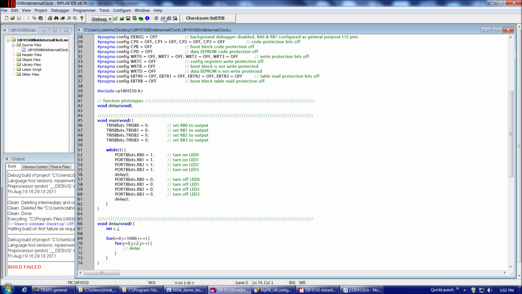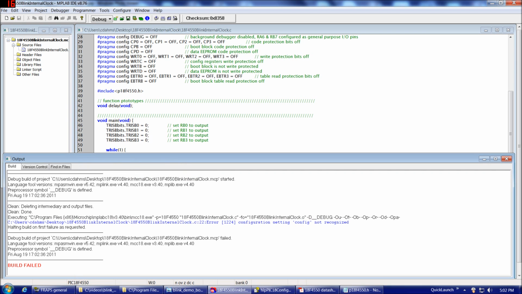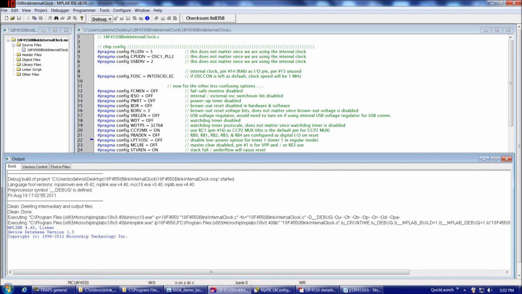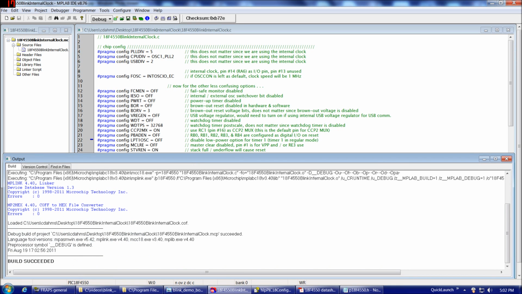And then save and compile, and see if we made any typos or not. I must have made a typo somewhere. Let's see, pragma config, oh, I accidentally typed config twice here. And so if we do a compile again, did I make any more typos? No, I didn't. Build succeeded.